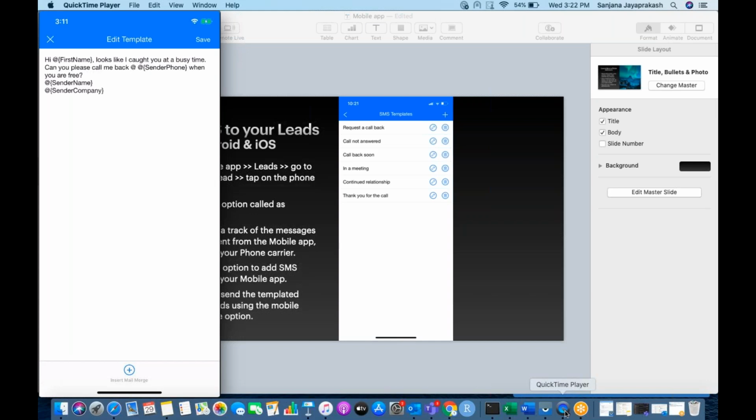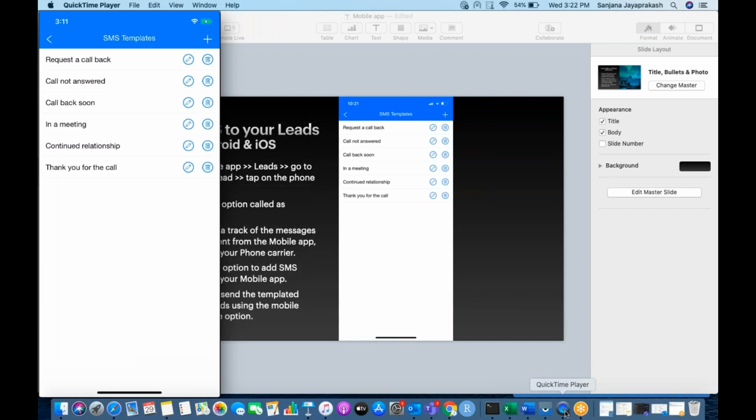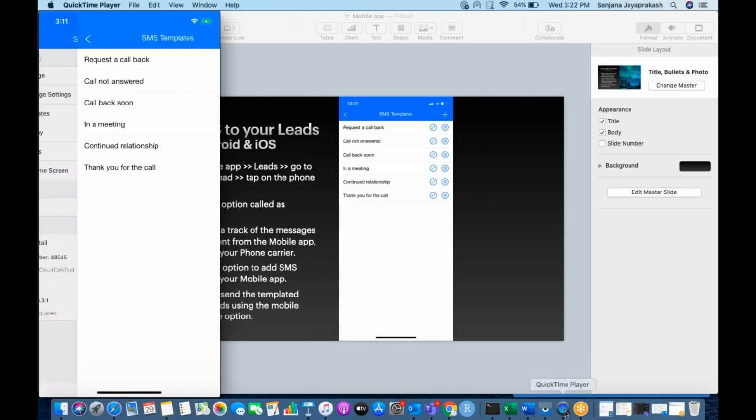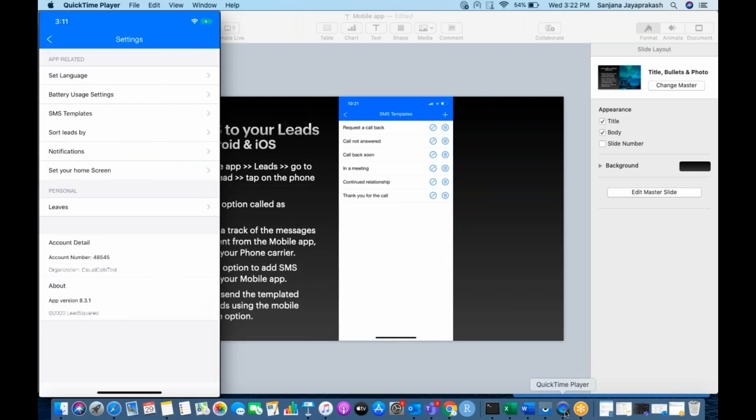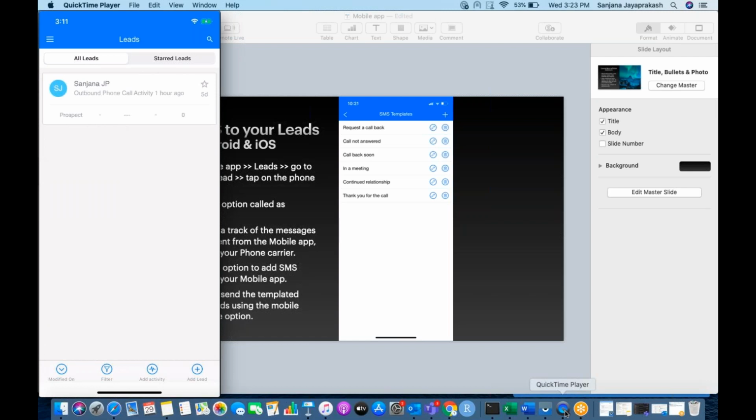The SMS option works in the LeadSquared app. Again, we do not have a track of it, but it helps in such a way that you don't need to go to that particular carrier, or go to the message option separately, identify the number, copy the number, paste it, and then send the SMS. You don't need to do that because your phone or your app will directly redirect you to the SMS option, and then the same does the work.